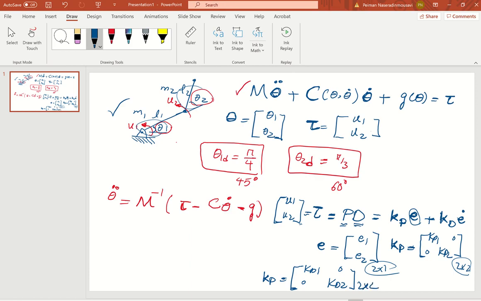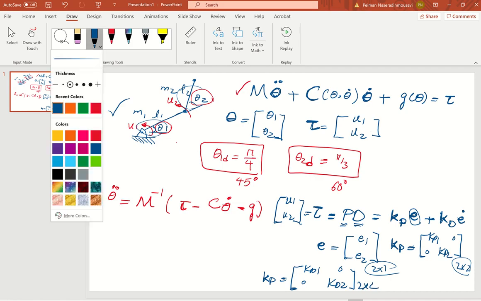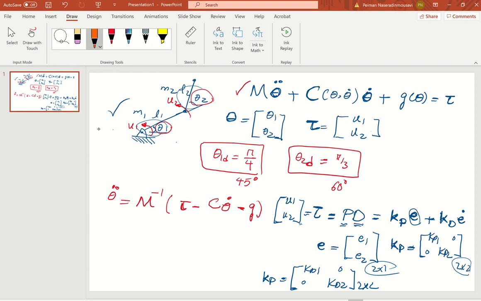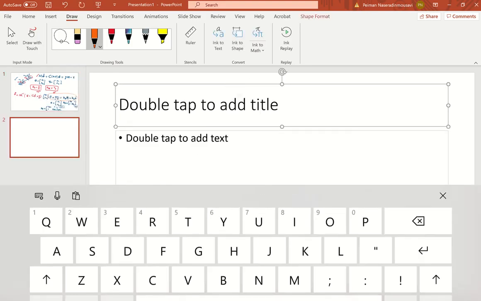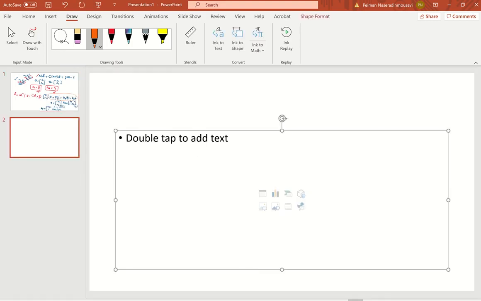So now I have to modify my controller. Why? Because if I put this here, it won't give me whatever I want. I'm going to teach you right now. I'm going to say, let me go to the next page. I'm going to say PD is good, but not in this format. Why is that?